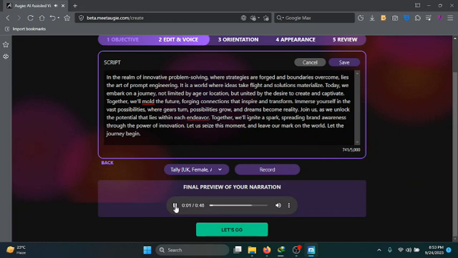In the realm of innovative problem solving, where strategies are forged and boundaries overcome, lies the art of prompt engineering.